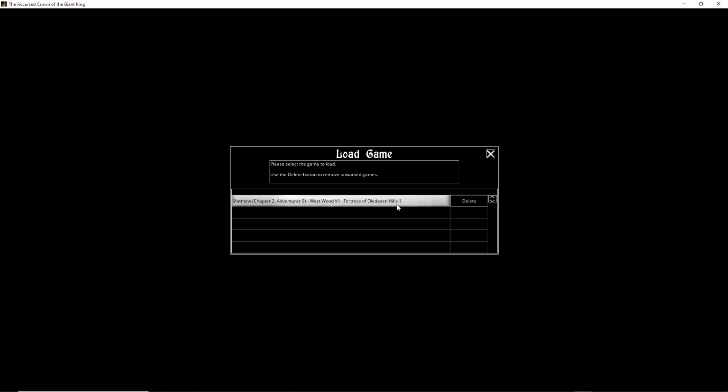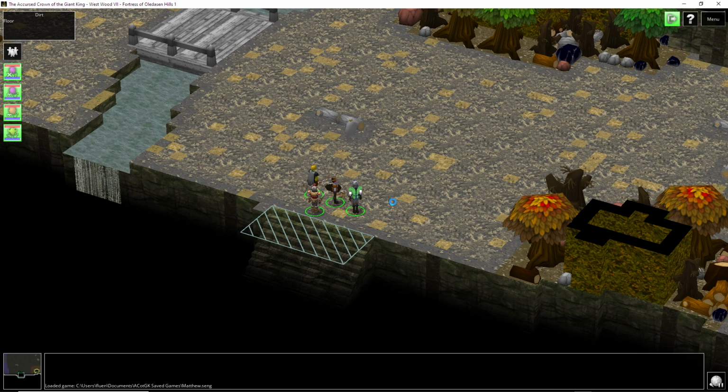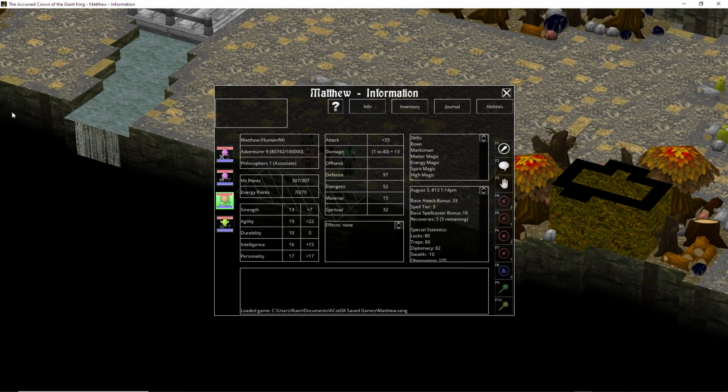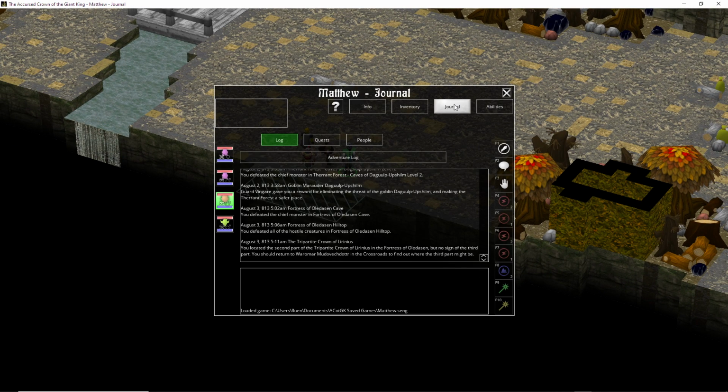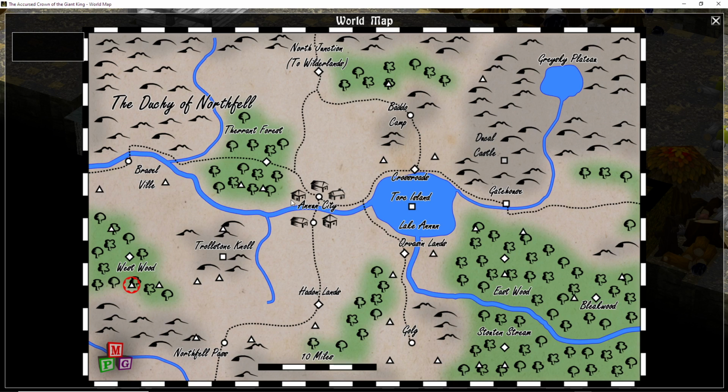We're in the fortress of Oladason, looking for a piece of a helmet, or a crown, I should say. And that's what we're going to be doing today. Wait a minute. Did we find it already? I think we found it last episode. Yeah, we have to go to the crossroads. Warmar, Wodichev, daughter. In the crossroads.